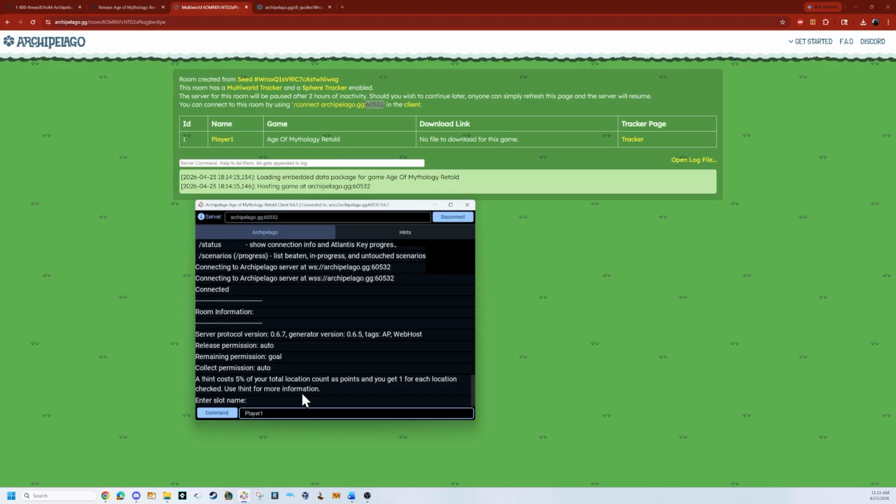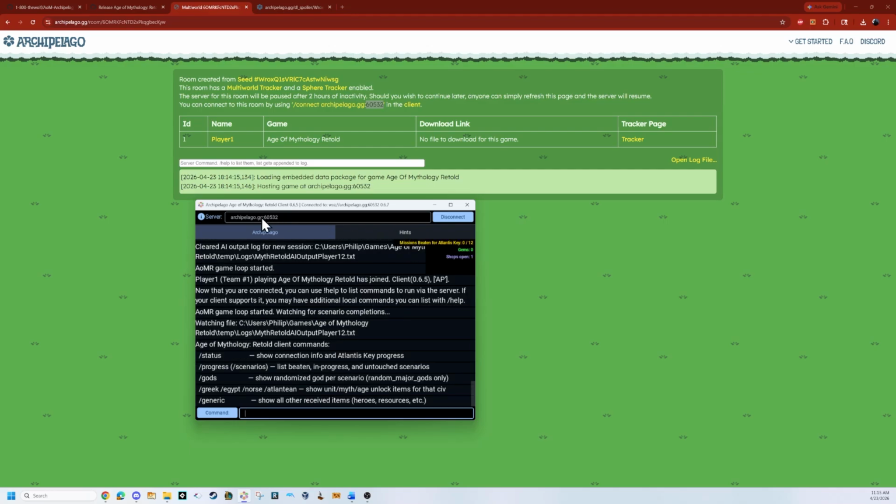If you change it to whatever your own is, and you're playing with all of your friends, each of you and your friends will put in whatever your own name is. And we are connected. So it tells us how close we are to unlocking Atlantis, which is how we win, and gems and the gem shop.